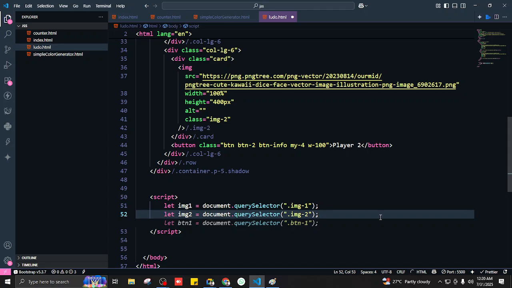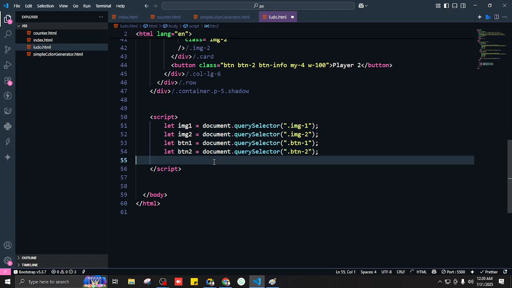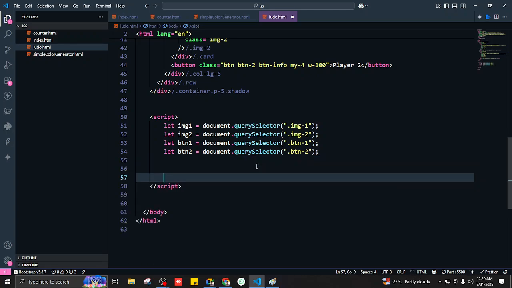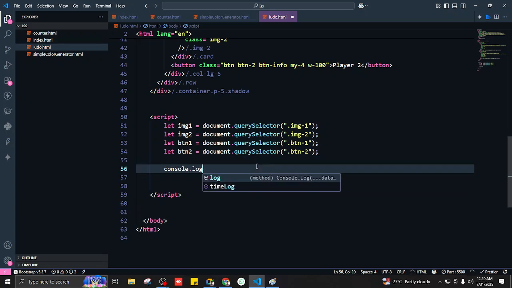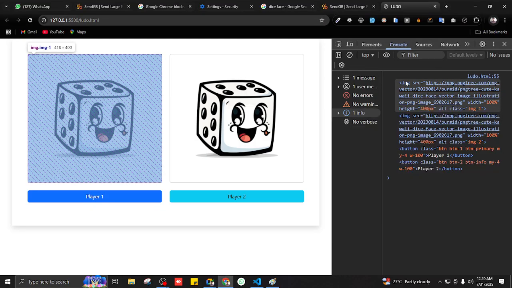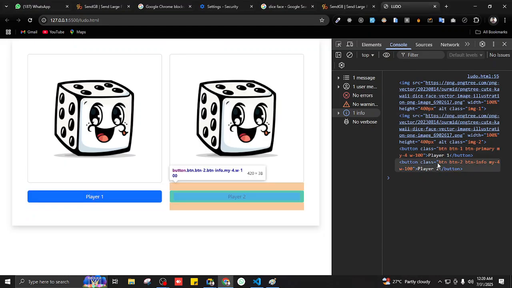Similarly, we need to get the buttons as well. So again, btn1, btn2, just as the AI suggests. So what we did here is document.querySelector for image 1, image 2, button 1, button 2. This gets all the elements from HTML into JavaScript. Let's confirm it with console.log. Perfect. We have image 1, image 2, button 1, button 2. Perfect.